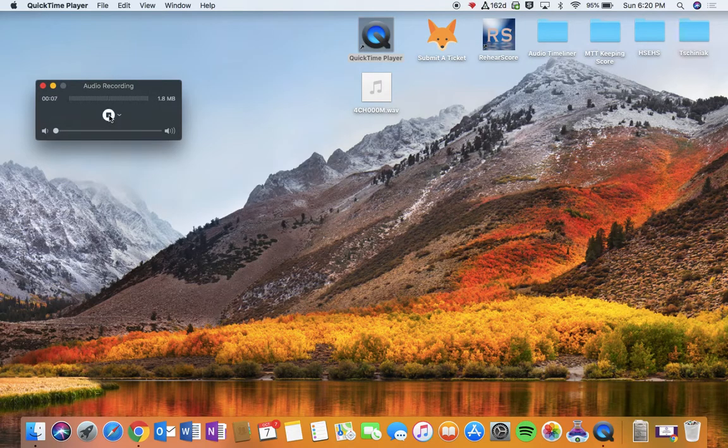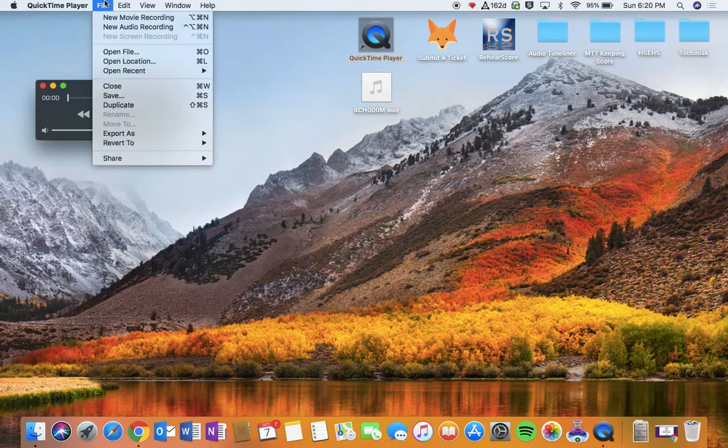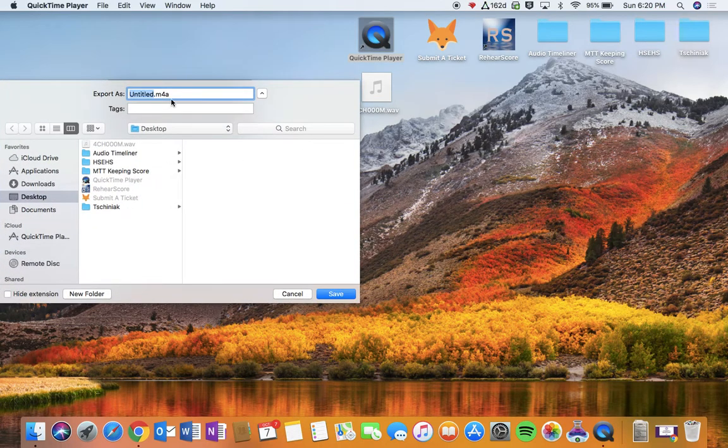Once you're finished, we'll stop. And then instead of going to save, please go to Export As, Audio Only. This way, it'll automatically save the audio file as an M4A, which is a file that we need for the online submission process. We'll call this recording 1, our excerpts. Save it to the desktop so we can find it easily.